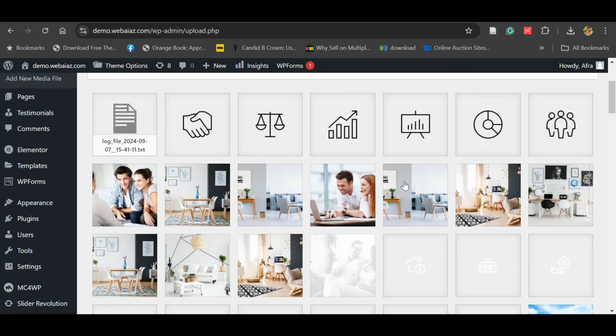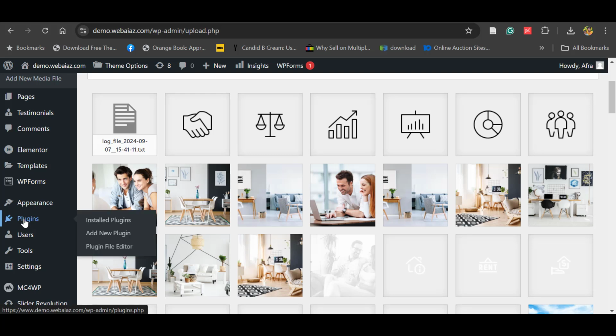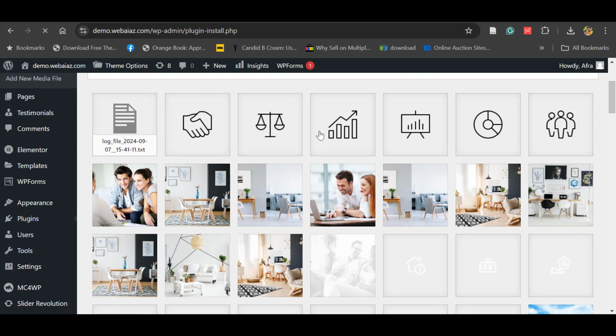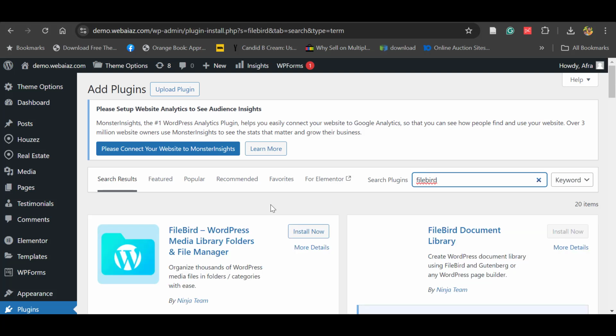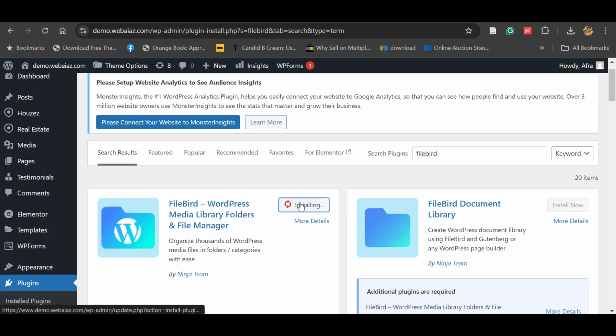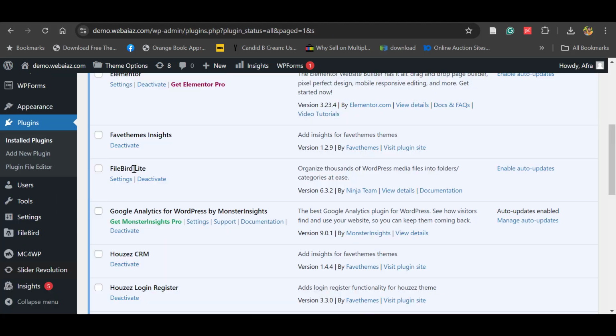For that, go to plugins, click add new plugin and search for FileBird. Okay, this is the FileBird WordPress Media Library Folders and File Manager. Click Install Now, then click Activate. Once you activate, you can see FileBird Lite, and also in the dashboard you can see FileBird.